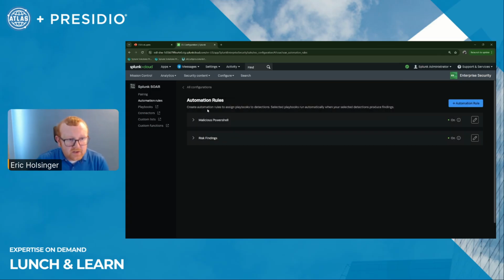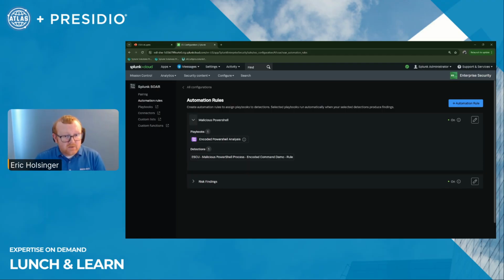And then we have our automation rules. This is where we can assign playbooks to detections. Like it says, these will run automatically when our selected detection produces findings. So this detection right here, this Enterprise Security Content Update, that is ESCU, that's what that stands for. If this detection, malicious PowerShell process encoded command demo rule, finds a result, it's going to automatically kick off this encoded PowerShell analysis playbook from our SOAR environment.